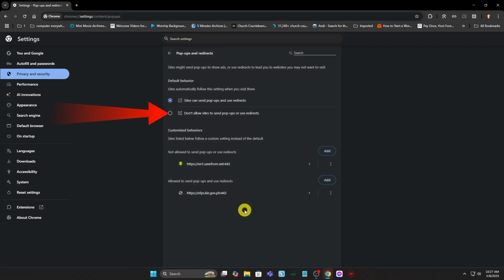Select Don't allow sites to send pop-ups or use redirects. You can also allow or disallow pop-ups on some websites.